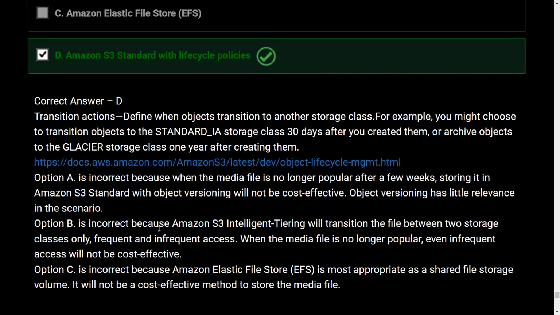And tiering. So intelligent tiering will transition the file between two storage classes only. So from frequent to infrequent. So it means that the frequent is the standard one, right? So from the standard, it will go to infrequent access, which will still cost you more, right? So when the media file is not popular, even infrequent access will not be cost effective. So when it's no more popular, that people are not really accessing it, it should be archived somewhere.